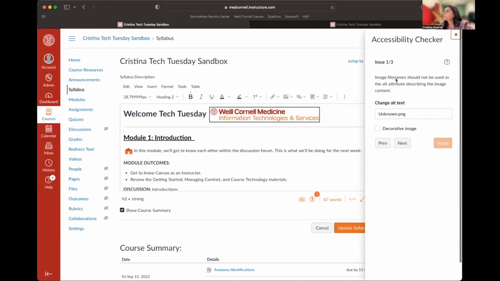All right. In this first issue, it is saying that this image here should not be used as the alt attribute describing the image content. So let's go ahead and describe this, and we're going to say it's the Weill Cornell logo for information technology. And I'm going to mark it as a decorative image since it is a decorative image on this page, and I'm going to hit apply.